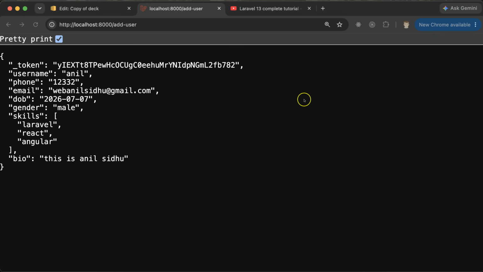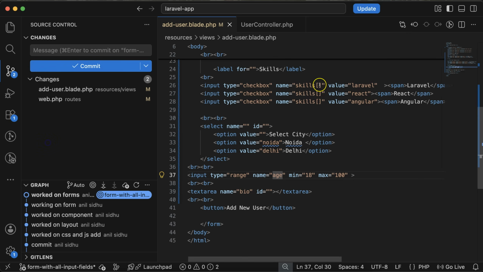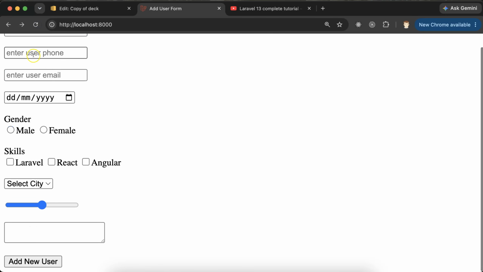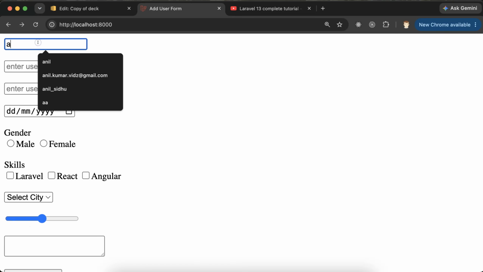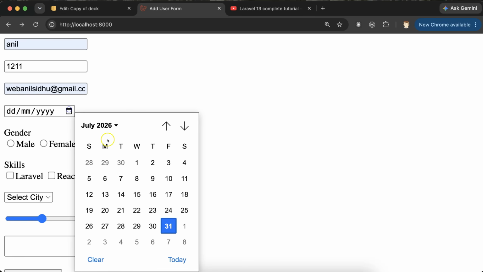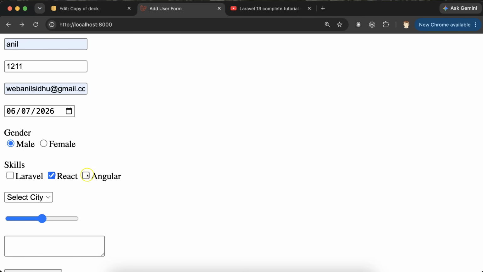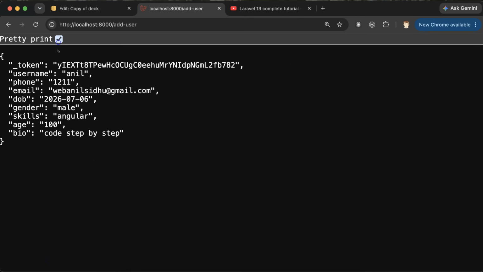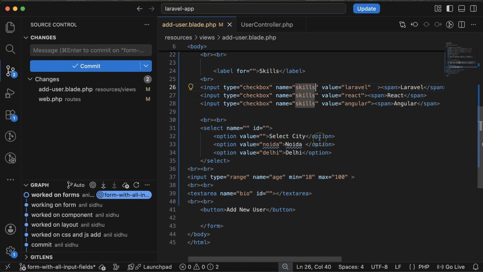And let's say I remove this. Right, now you can see that we got all the skills, right? So if I just remove this array, you'll see that we are not getting this value properly. Anil, some random number, some random date, and I'll choose again all of these. Max value, Code Step by Step, add new user, and now you can see that we have only one skill there. So keep in mind, you have to use the array, right?